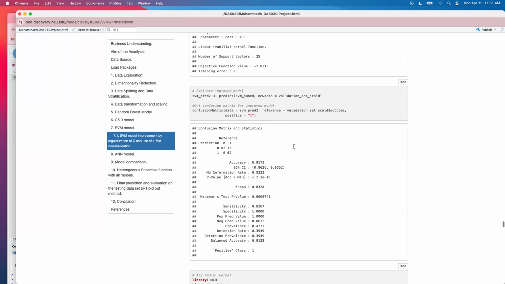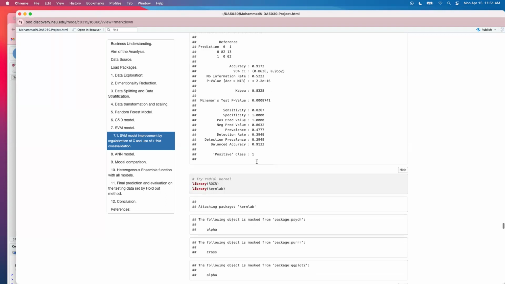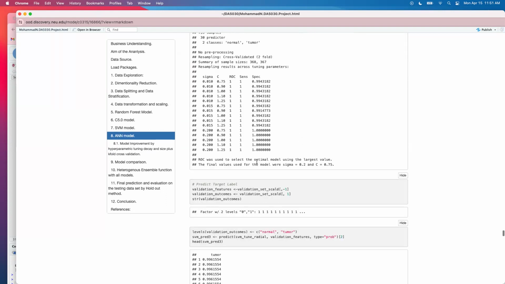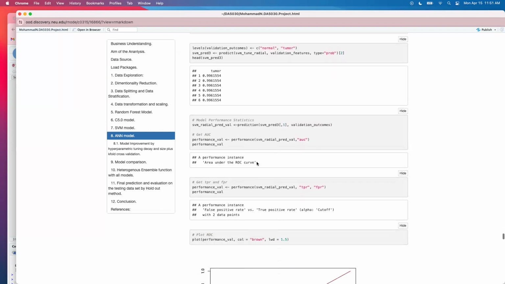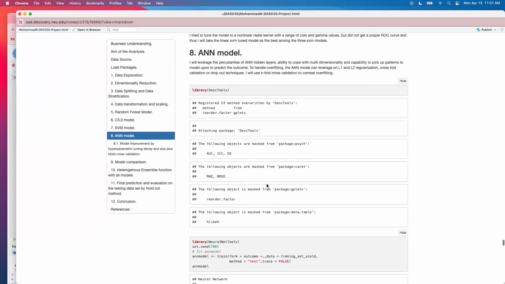And so I chose the baseline model over here, and the baseline model was taken as the best one. I tested out the radial kernel, but it didn't really work out. You can see the ROC curve is really linear and doesn't make any sense. So I scrapped the radial kernel and chose the linear one.